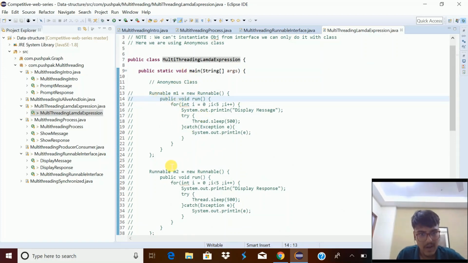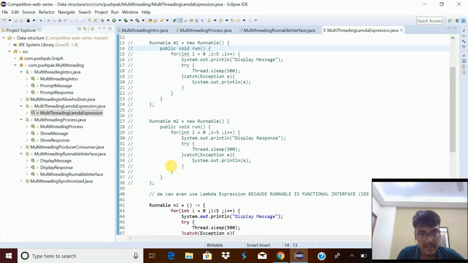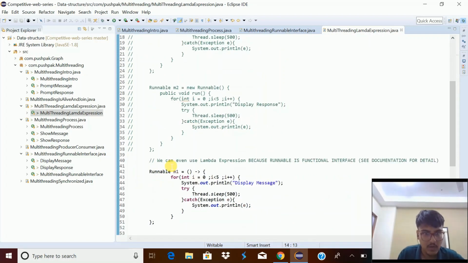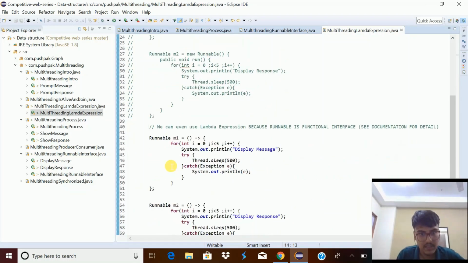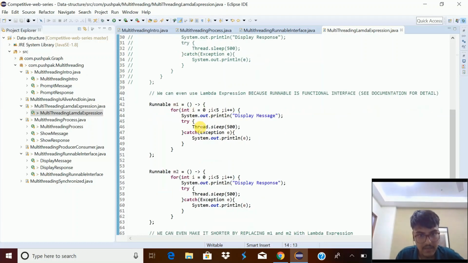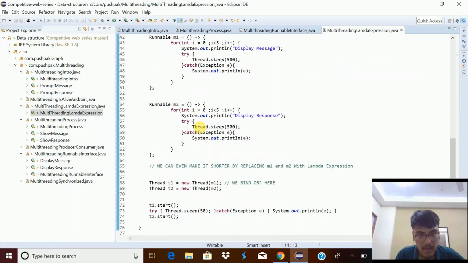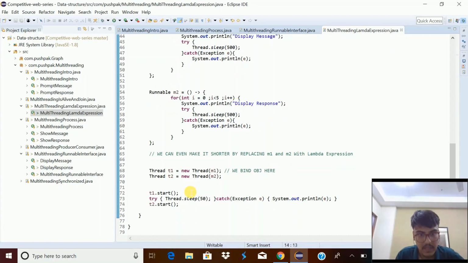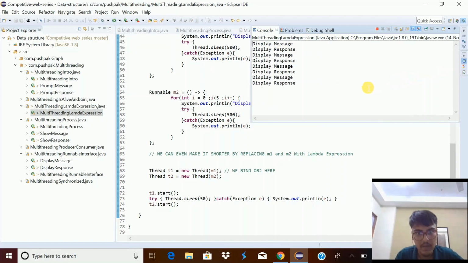This is how I have done it with the anonymous class, but as I told you, my objective is not to show you how this anonymous class works. So what I have done is that I've used a Lambda expression. So this is what I have done over here. Again, I have bound an object of Runnable over here with it, and I have executed. So when I execute, the similar output will be displayed.